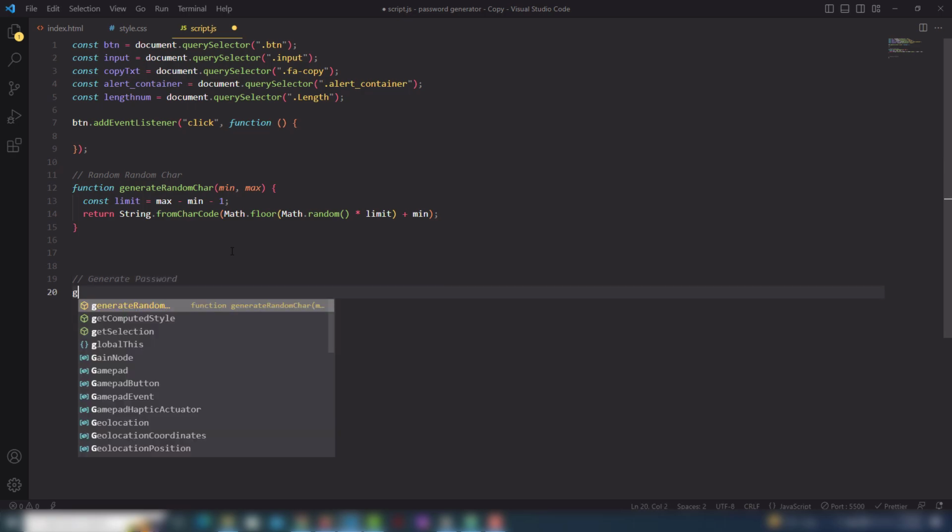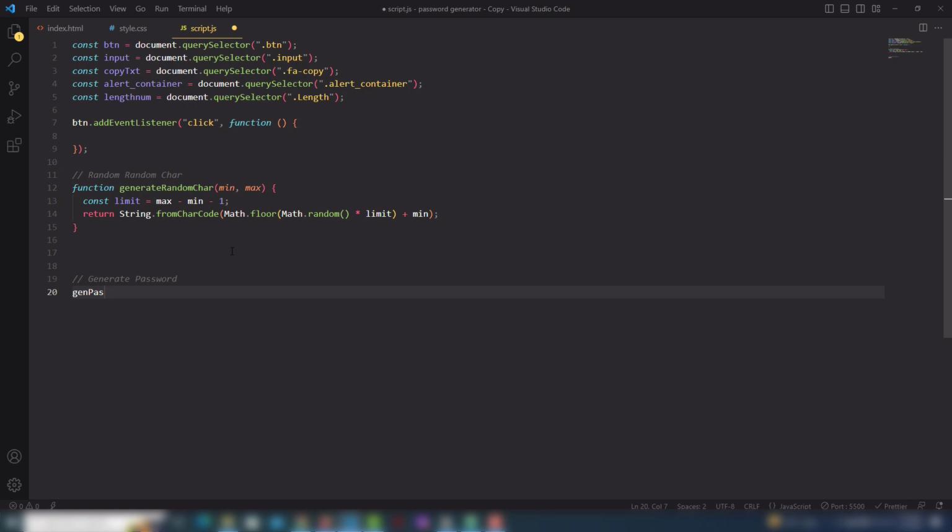Then the next one, just a minute, I will use generate password. So I will create a genPass function, genPass parenthesis curly bracket. So I will copy it and paste it there, right? Inside there I will add all of the things that help us to generate the password. But before using this function we need to do something. What is the something? The something is we need to get the values.